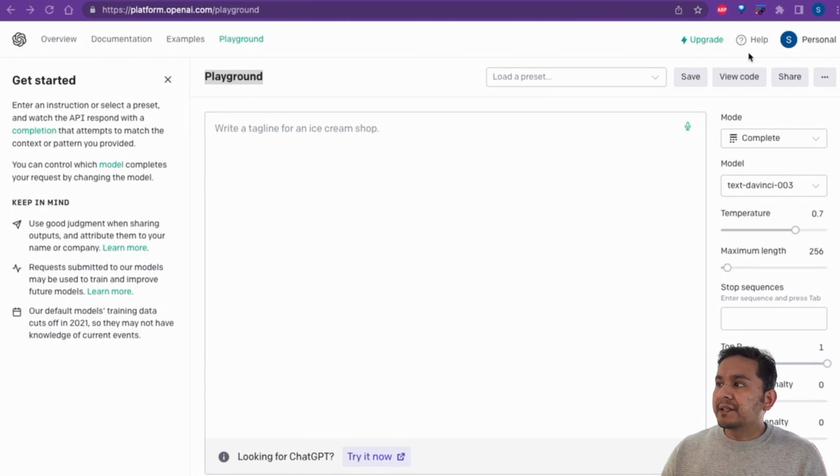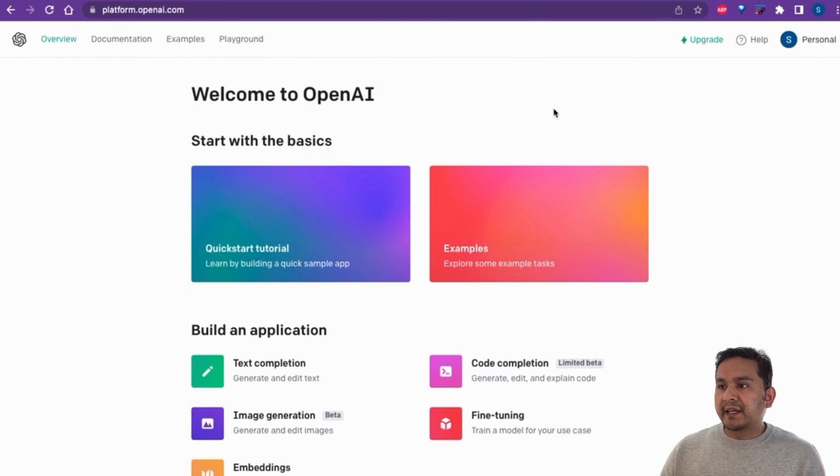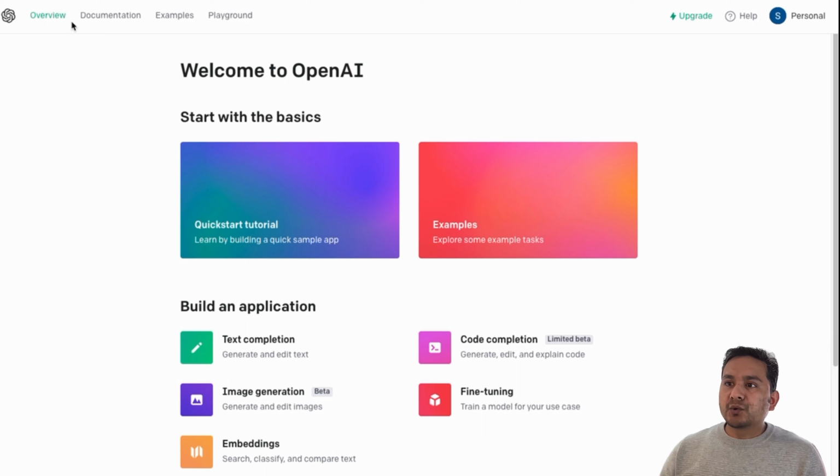First, you need to create an account on platform.openai.com. I will provide the link in the description box also. After you create the account, the main page will be showing like this. Let's not go through the documentation.